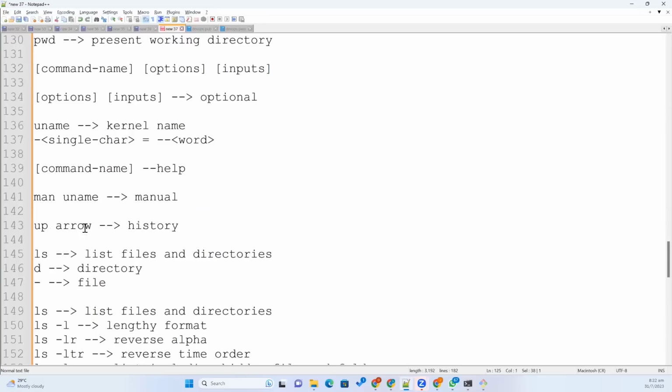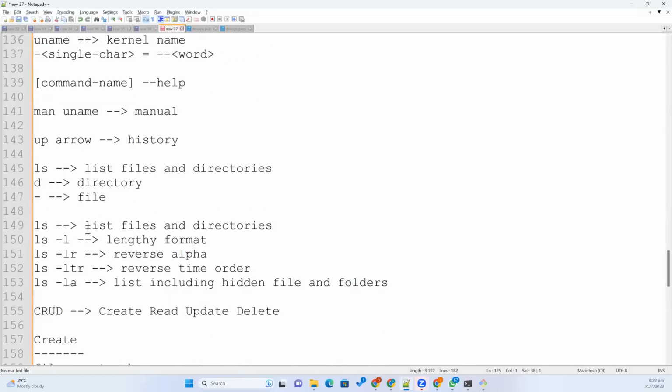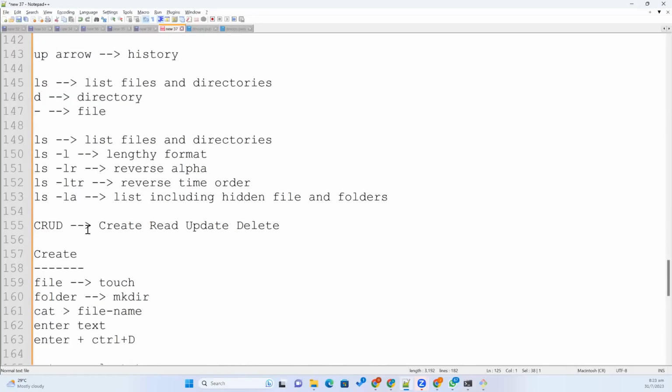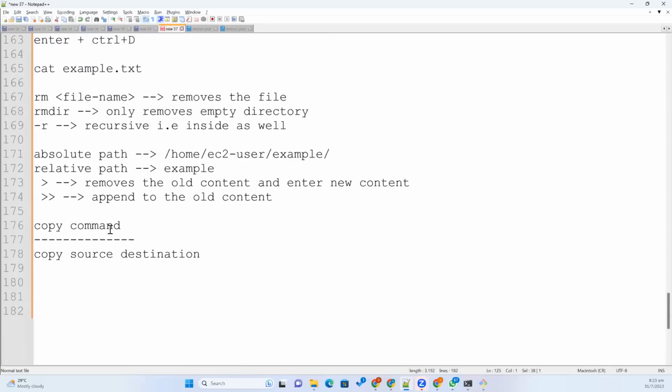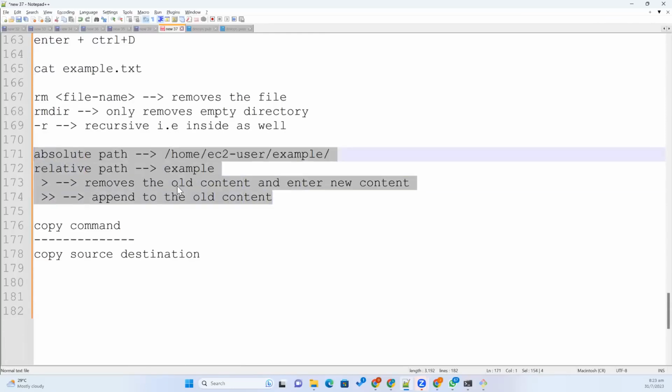We learned some basic commands: ls, cat, remove, copy, move, rename. This absolute and relative path is also very important while you are working with Linux. You should know where you are. Okay, we can stop here today.